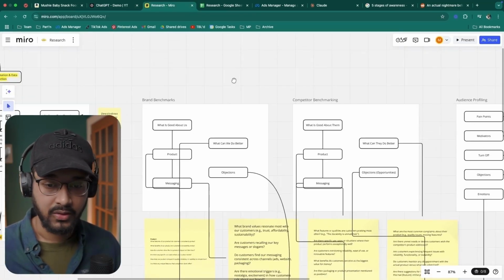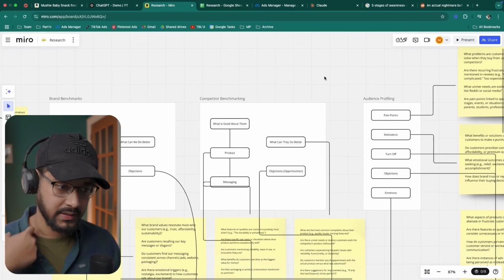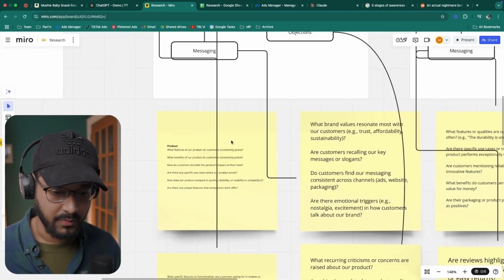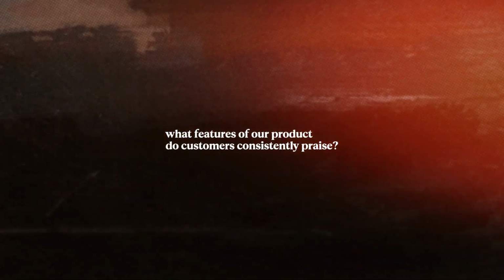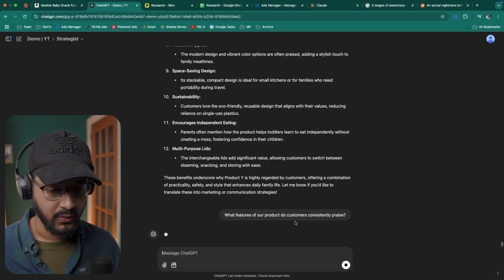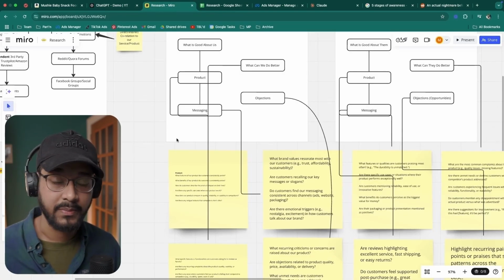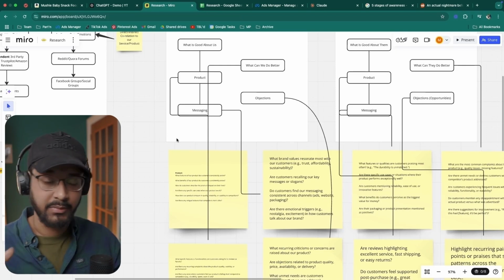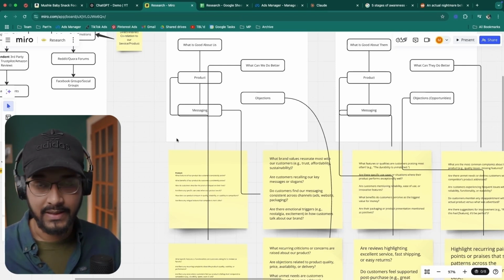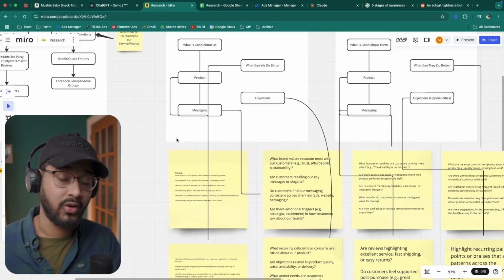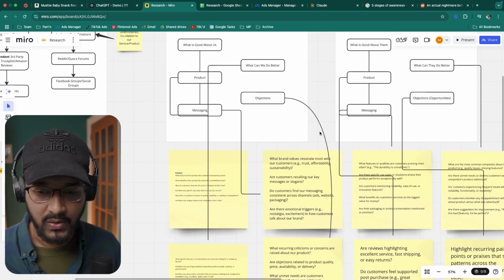And what I'm really trying to do in these other stages is essentially ask a bunch of questions. What is good about us? What is good about our product? So for example, what features of our products do customers consistently praise? Features and benefits, right? And it will give me accurate information. Really what I'm trying to do here is not 100% rely on AI. At the time of recording, AI won't be replacing us, but AI is definitely going to replace strategists that don't know how to leverage it. So that's my 2 cents on this topic.